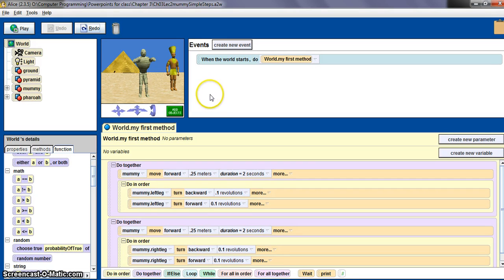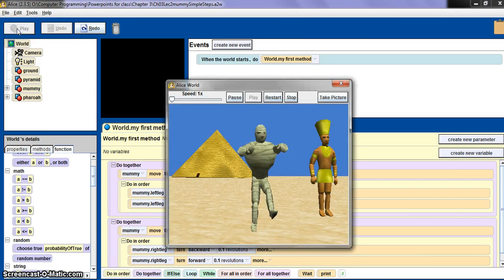Okay, so here we go. Here's our mummy walking. Let's just play it and then we'll look at the code a little bit more closely. So sure enough, there's the mummy walking towards you and strangely moving its legs. One more time. And take a look at how the legs are going.